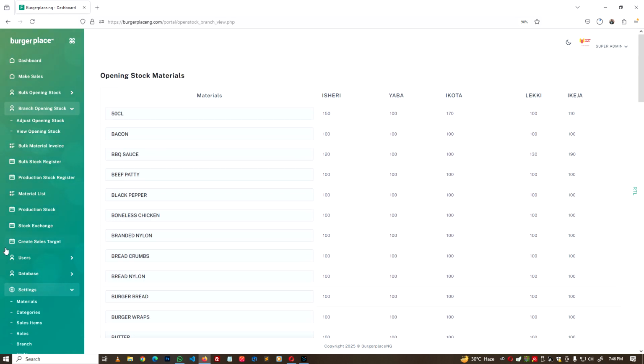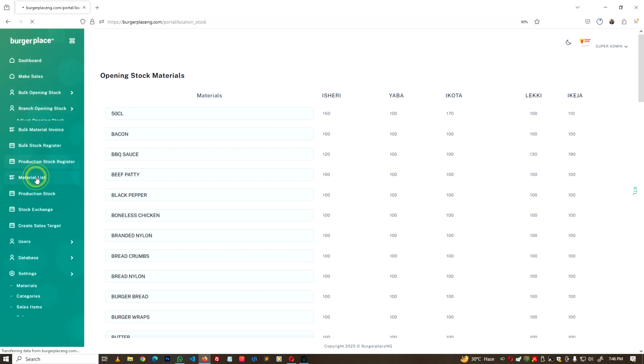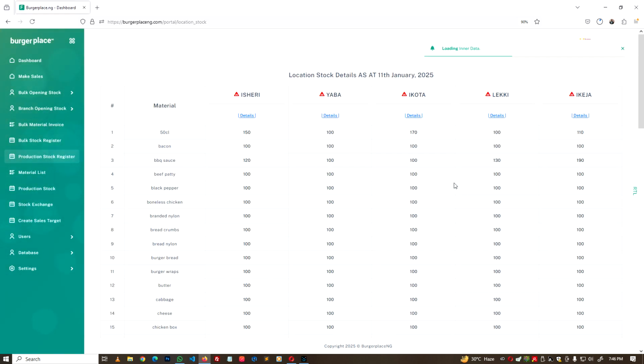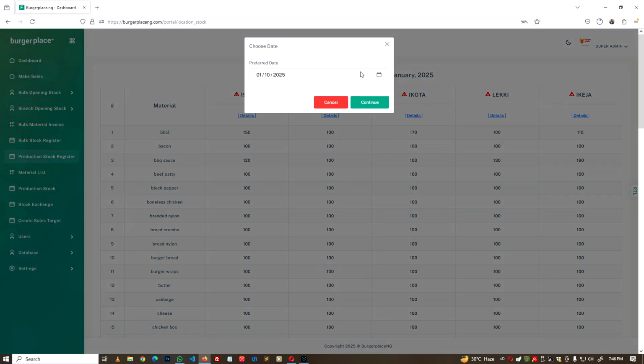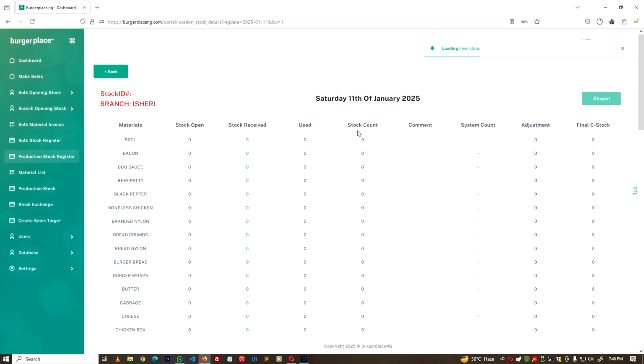So now let's go to our production stock register, whereby we can see the list of the materials and their values. Now we are having this red icon because the stocks for this location have not been counted. As we proceed, you will see how those icon colors are going to be changing. Here now I can click on these details to view at a glance what we have done. So I click on this. With this one I can see that I have all this data here, because we have not done any adjustments. So we have this one here.